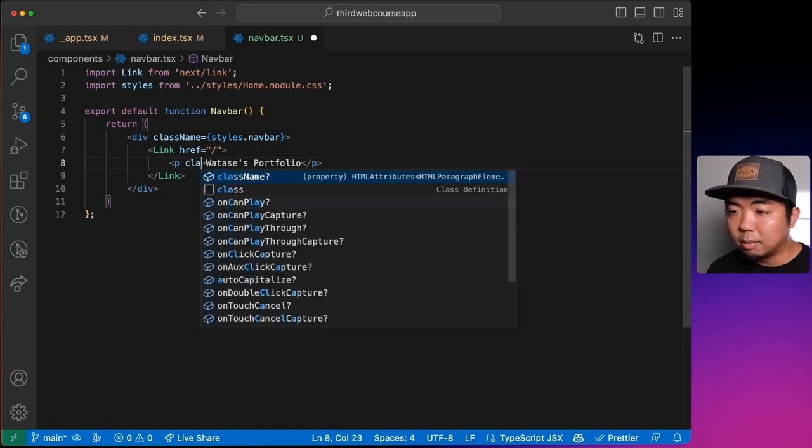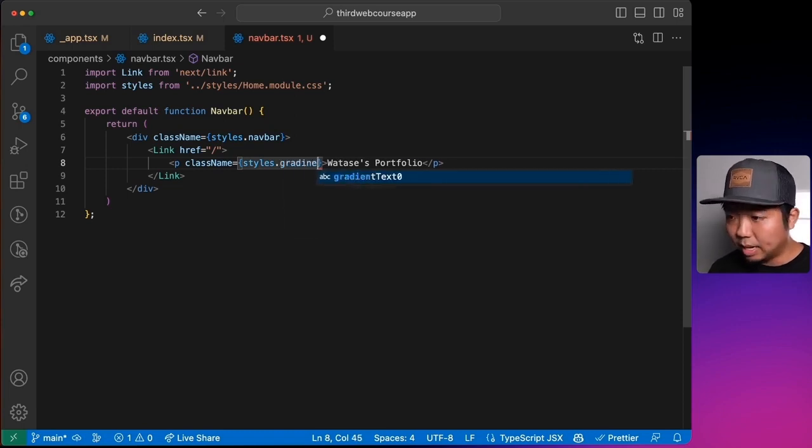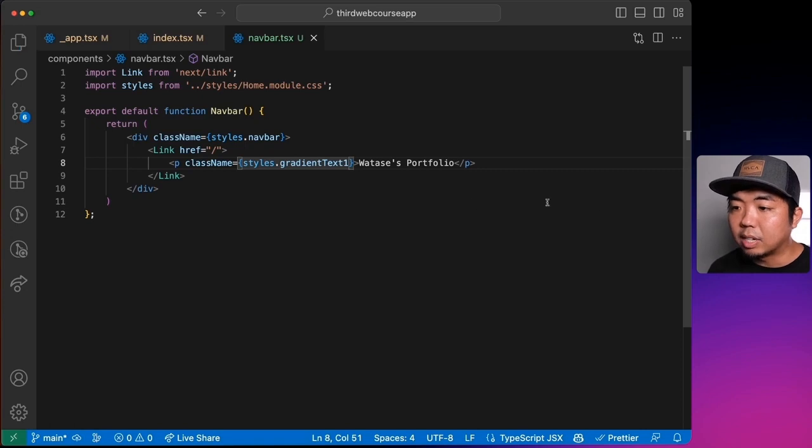And we'll add a class name to this one. So we'll add className styles dot, and then we're going to do the gradient text number 1. So that's going to give our title a gradient, and let's take a look at this within our application so far.